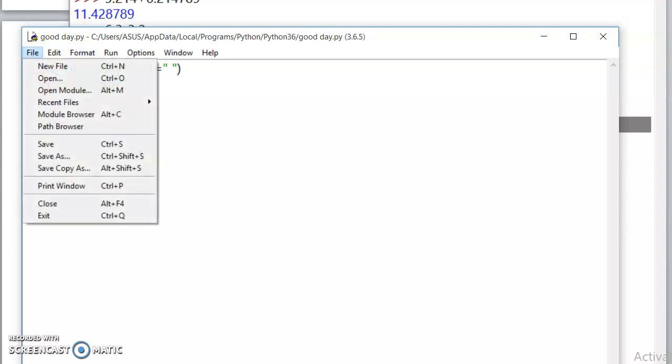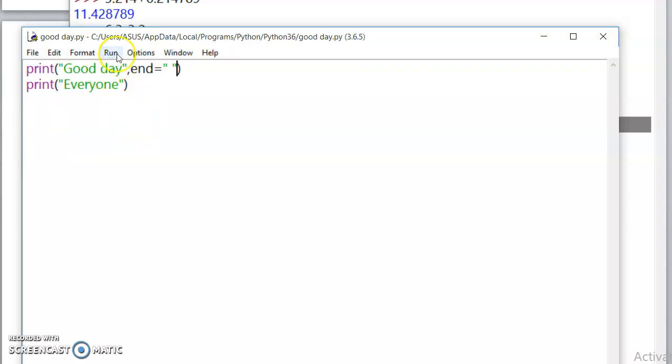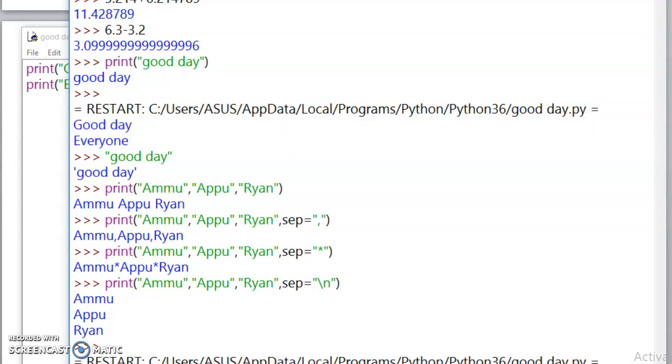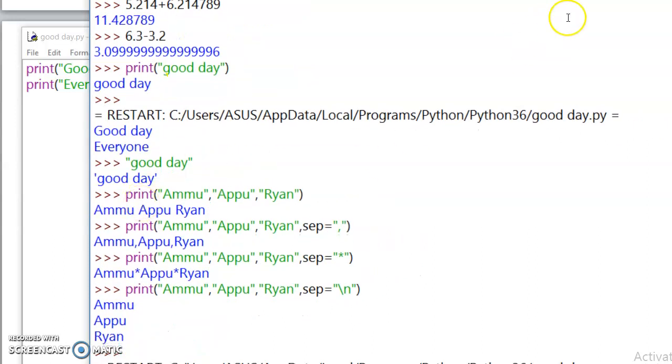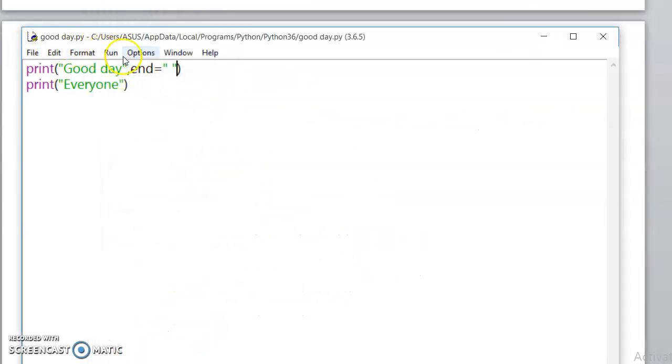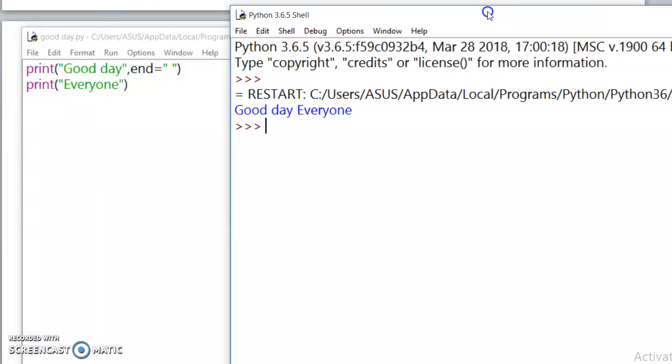Let me save the file. Click on file, then I should click save. Then to execute the file, I should click on run and run module. Now let me show you in a new window. Run. Okay, so now you can see that good day and everyone came up in the same line.